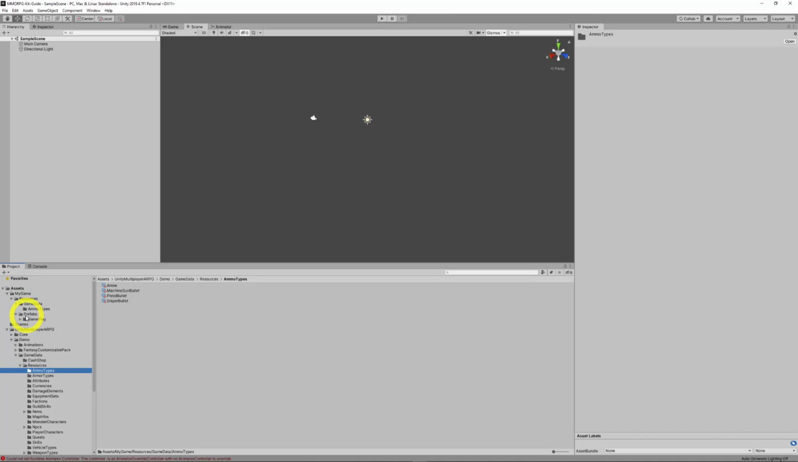I've got one slight difference here. You'll notice I've got prefabs, gameplay, things like character entities, and the resources, which is not where it is in the kit. I'll explain that a little bit later.